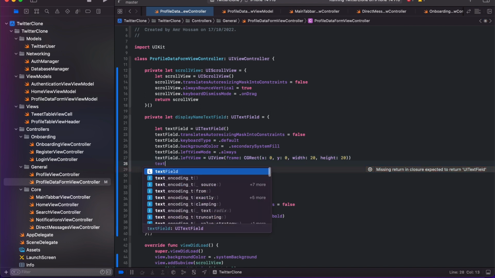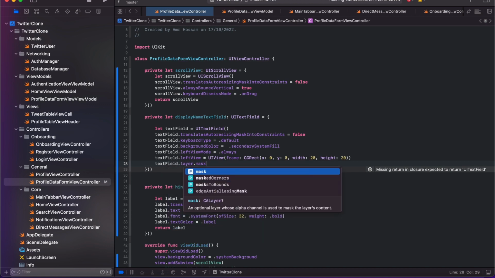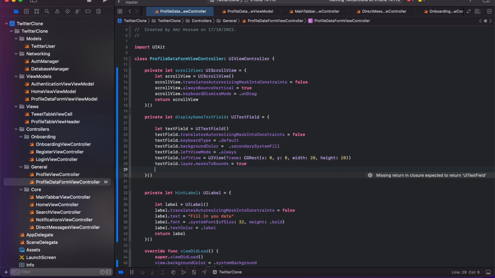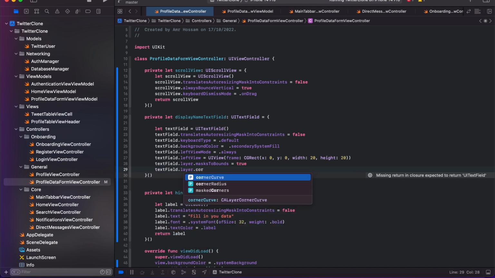So here as well, I'm going to say textField.layer.masksToBounds, and that's going to be equal to true. textField.layer.cornerRadius, and that should be set to 8. And those two lines enable us to get that curvy cornered text field.